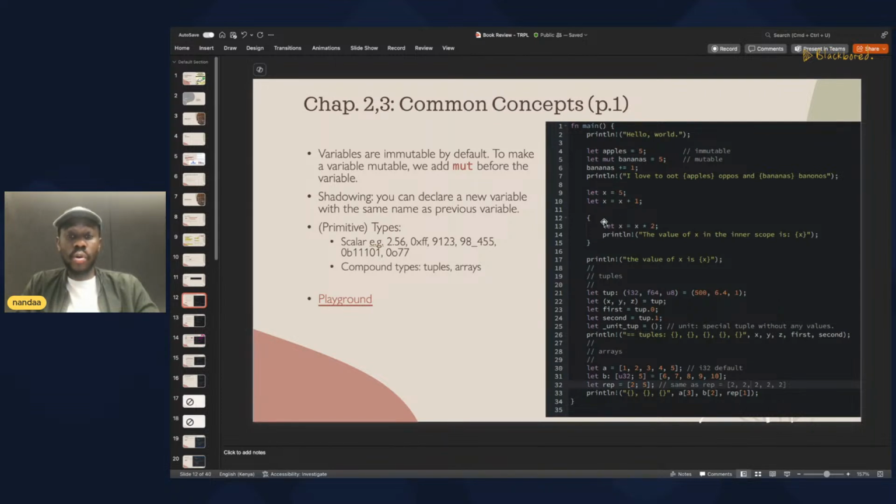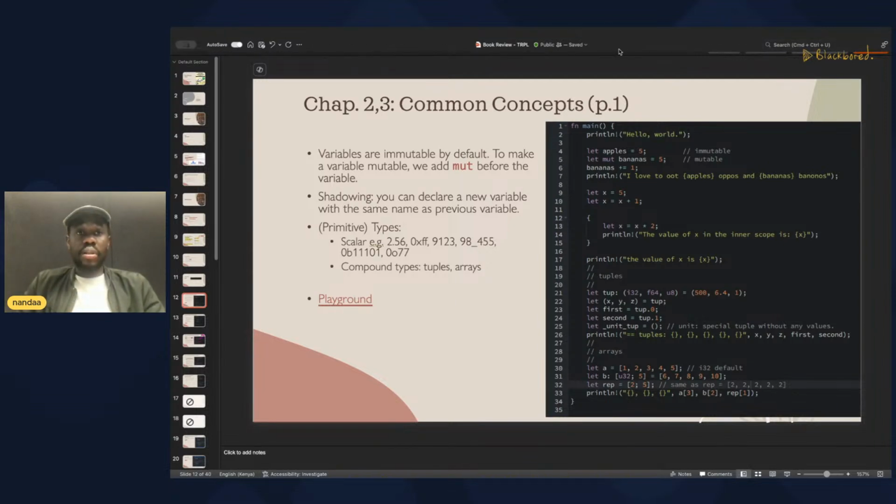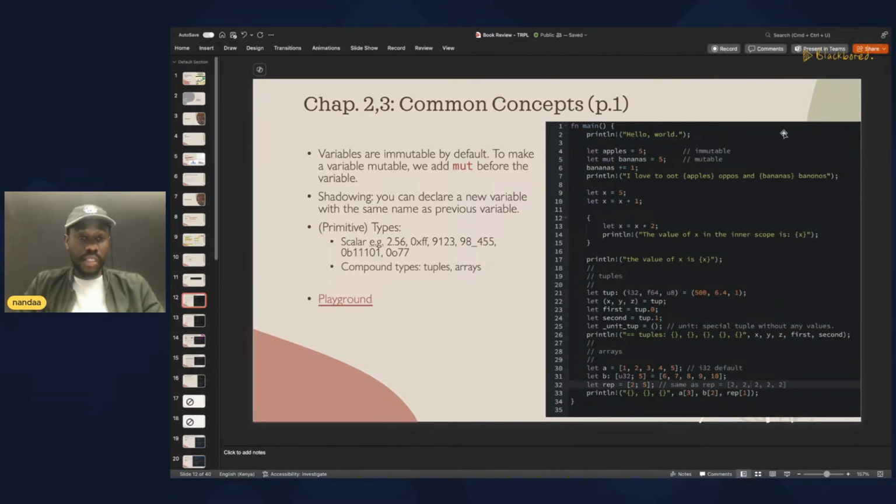And then you can also create an inner scope like this, and say let x be x times 2, which will now be 6 times 2, which is 12. And this will only be within this scope. But outside the scope, like here, x is still 5. Sorry, it's still 6 at line 17. So those are some of the funny bits I found in the language that were interesting.